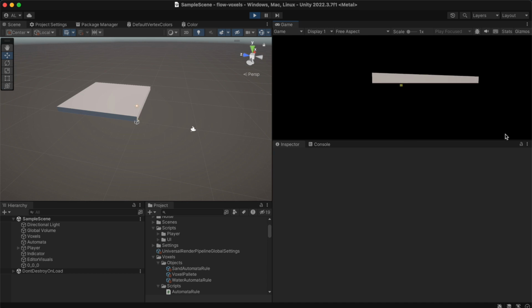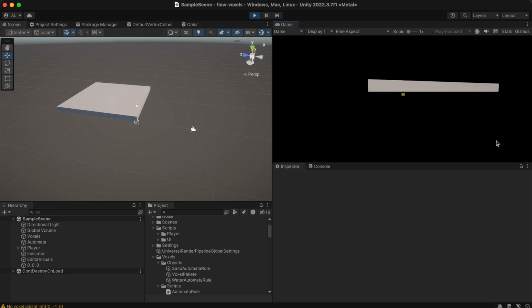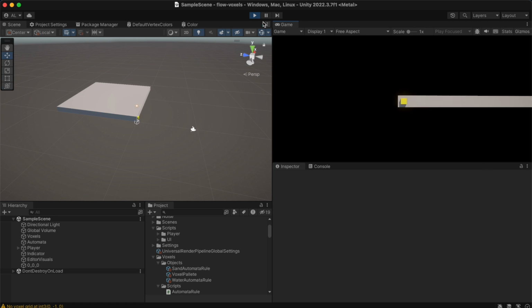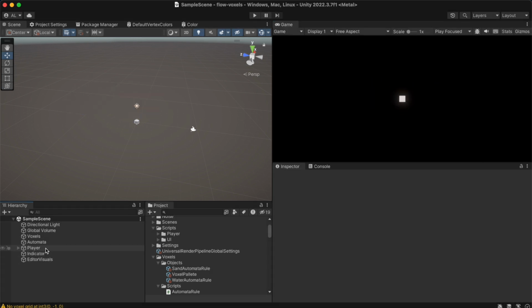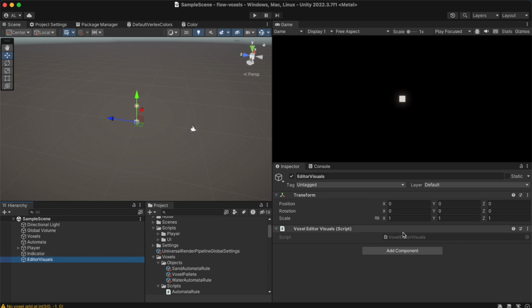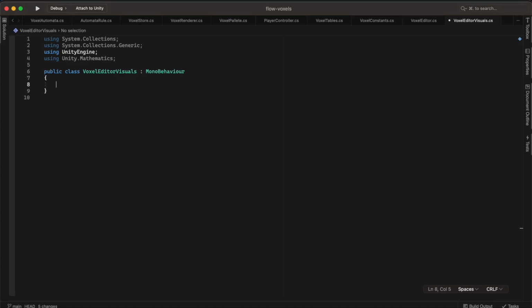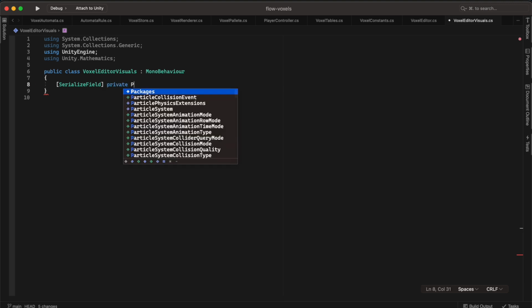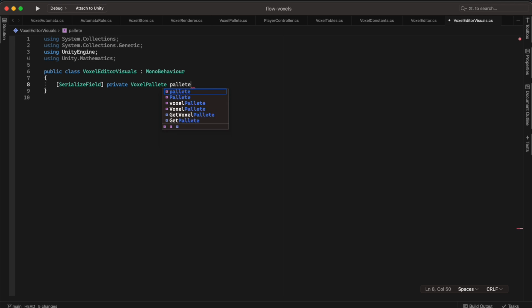So I want to have a little thing, button and text, or no, just text that says the voxel type, as well as a little image with a color indicating the voxel type's color. So let's go ahead and do that. Let's go into editor visuals, and that's what this script is really for. And in editor visuals, let's create a serialize field, private. And we're also going to need a voxel palette, so the voxel palette, and serialize field, private.